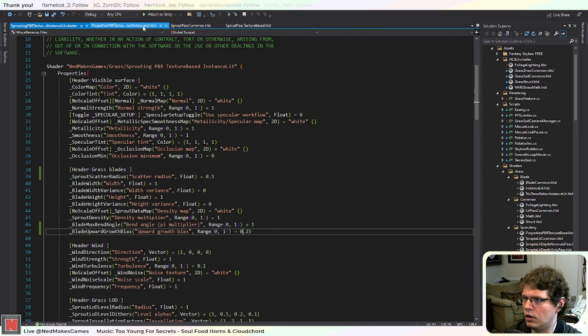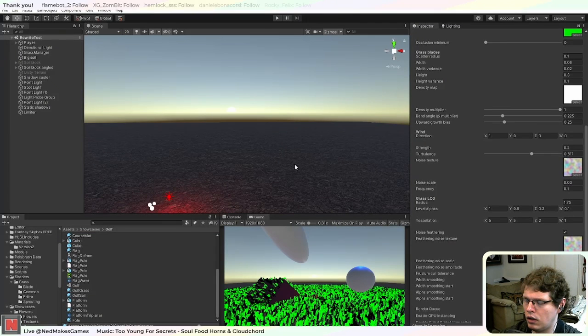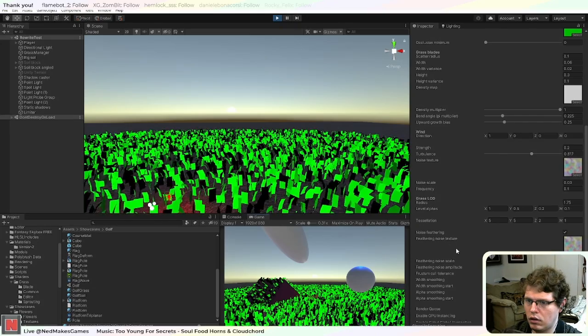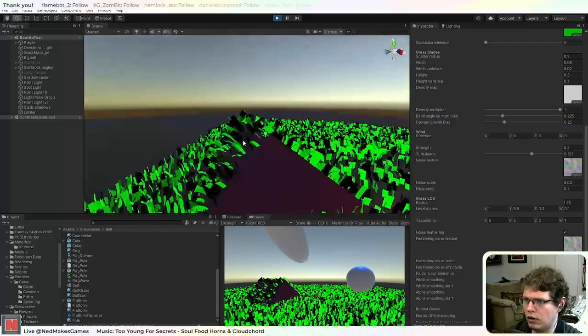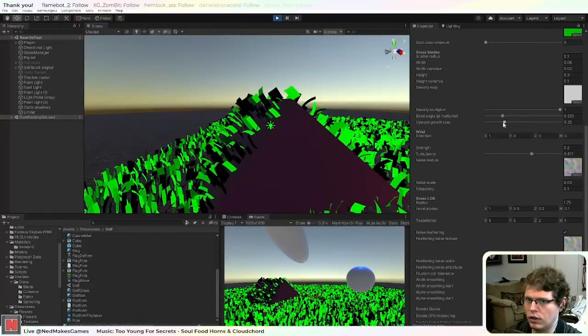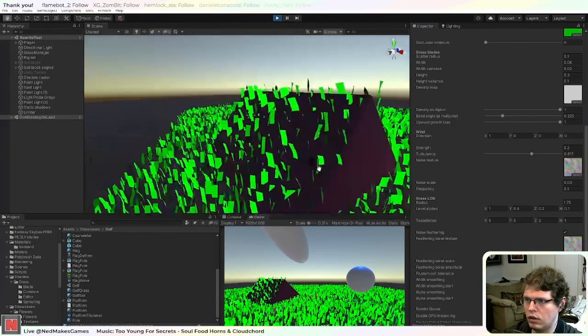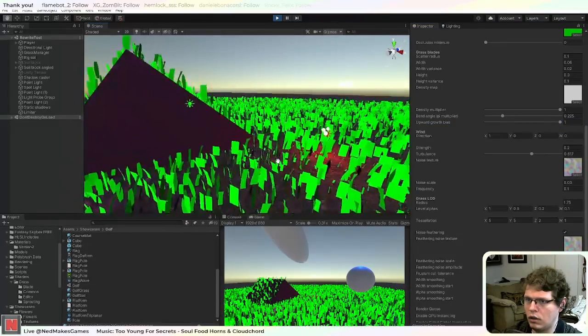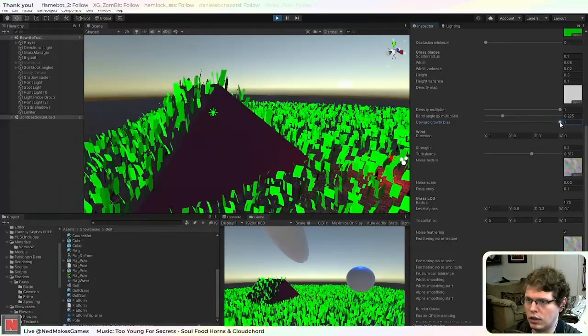Okay, and okay, so you can really only tell here. So if I turn it up, yeah, they start to grow. Okay, that's kind of funny. Why does the lighting change? Yeah, actually, they kind of just rotate.